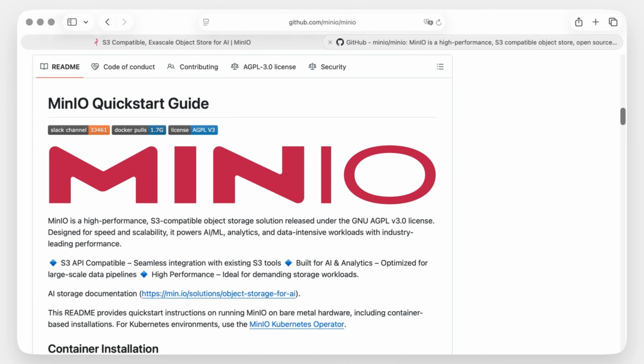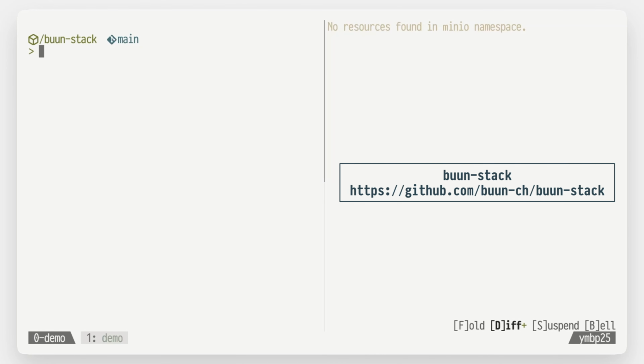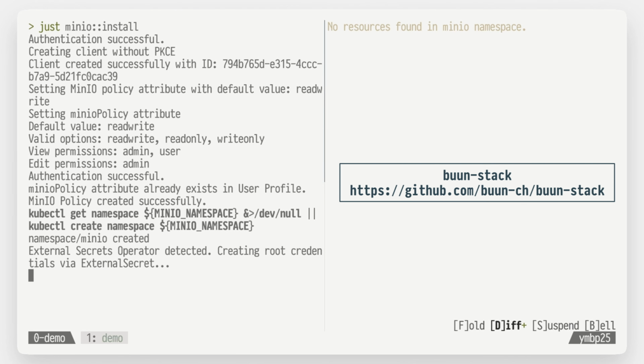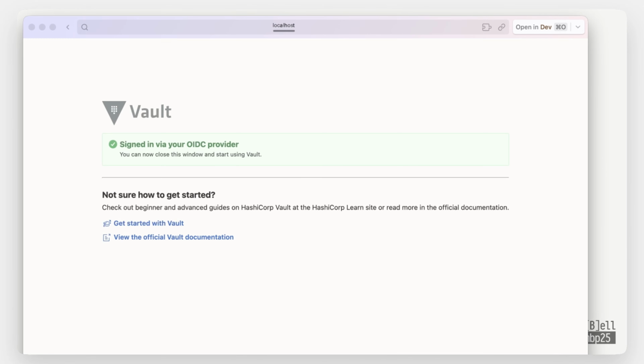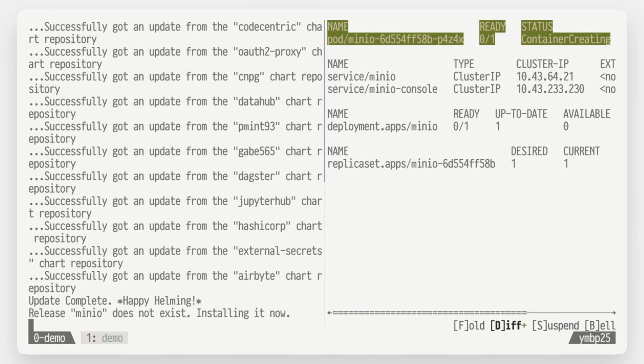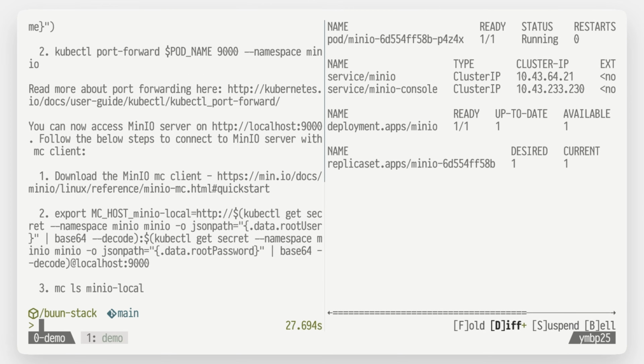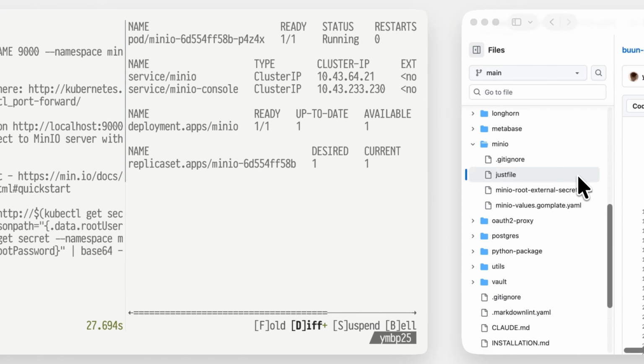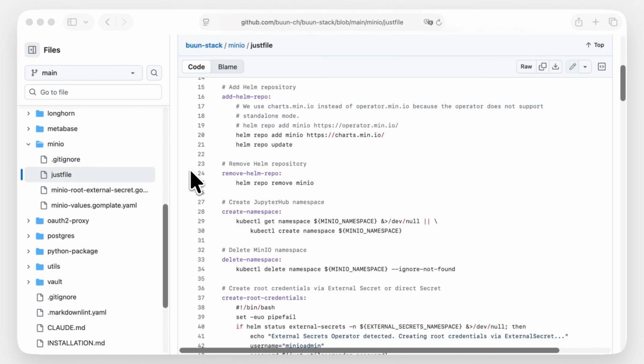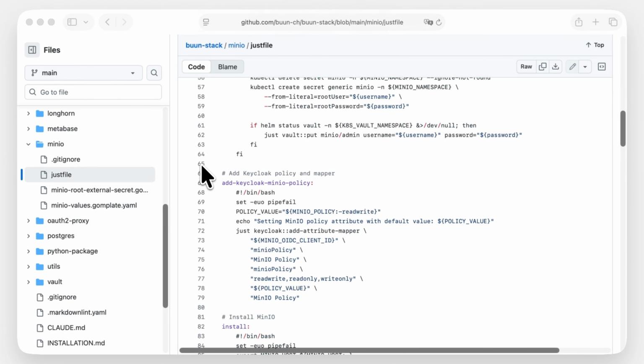That means anything we prototype, Airbyte targets, DLT loaders, or future Spark or Trino queries, can later point to a cloud bucket with minimal change. Installing MinIO here is straightforward. If you're using Boonstack, run just MinIO install. Doing it by hand? The just file in the MinIO directory shows the Helm values and steps.